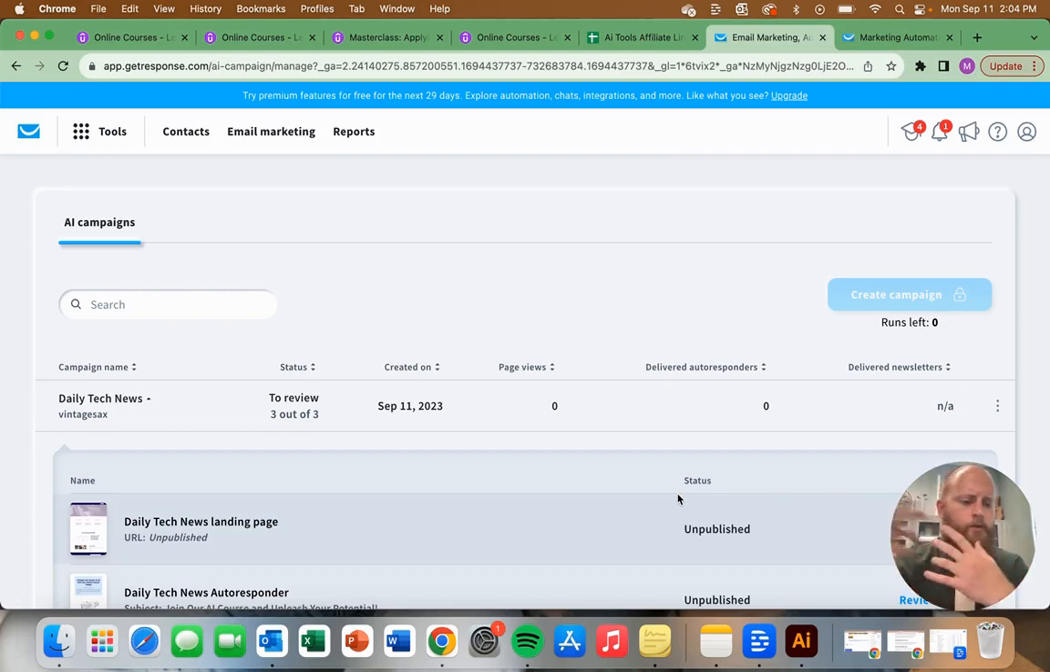Now, obviously, you could go to ChatGPT and get some of the similar content, but it's not going to be integrated into a web page, integrated into an email, having you able to automatically respond to that. So that's really where GetResponse is so powerful.